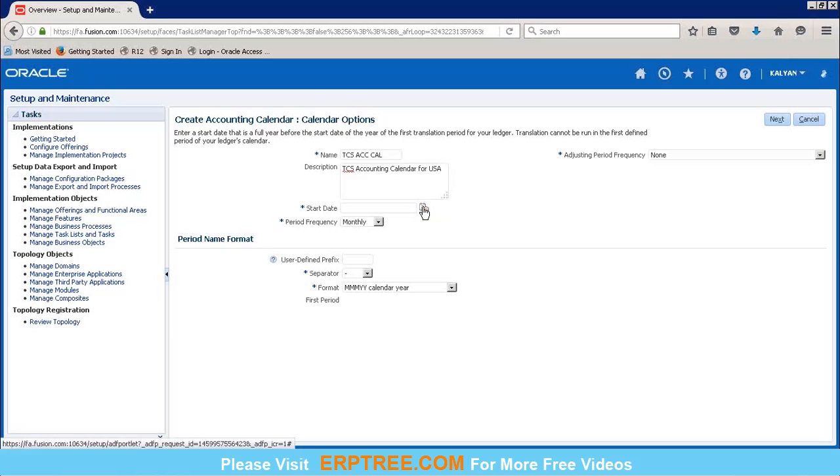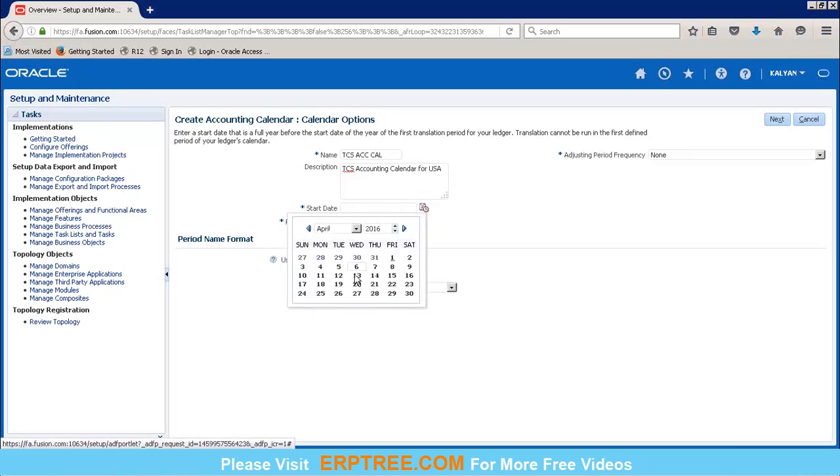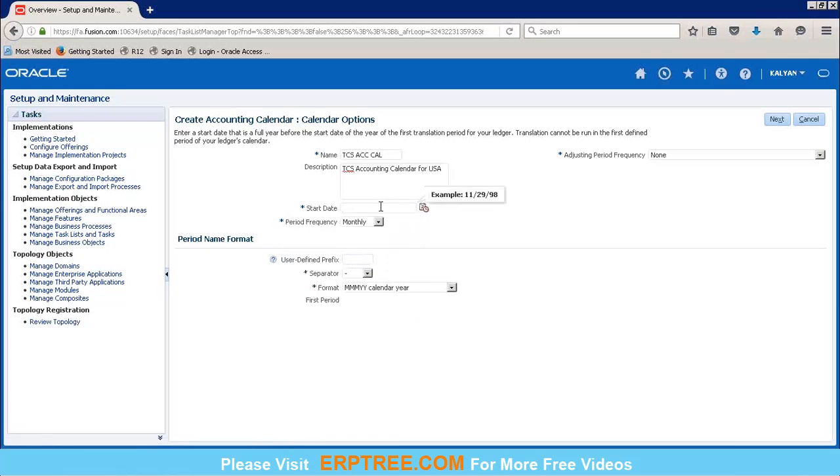Just click on this date picker, or else you can directly write the format. It follows month, date and year. So what is the current financial year for US? It starts on January 1st, 2016. Current financial year starts with this date. And what period frequency do we require? There are different period frequencies; we are going to use monthly.